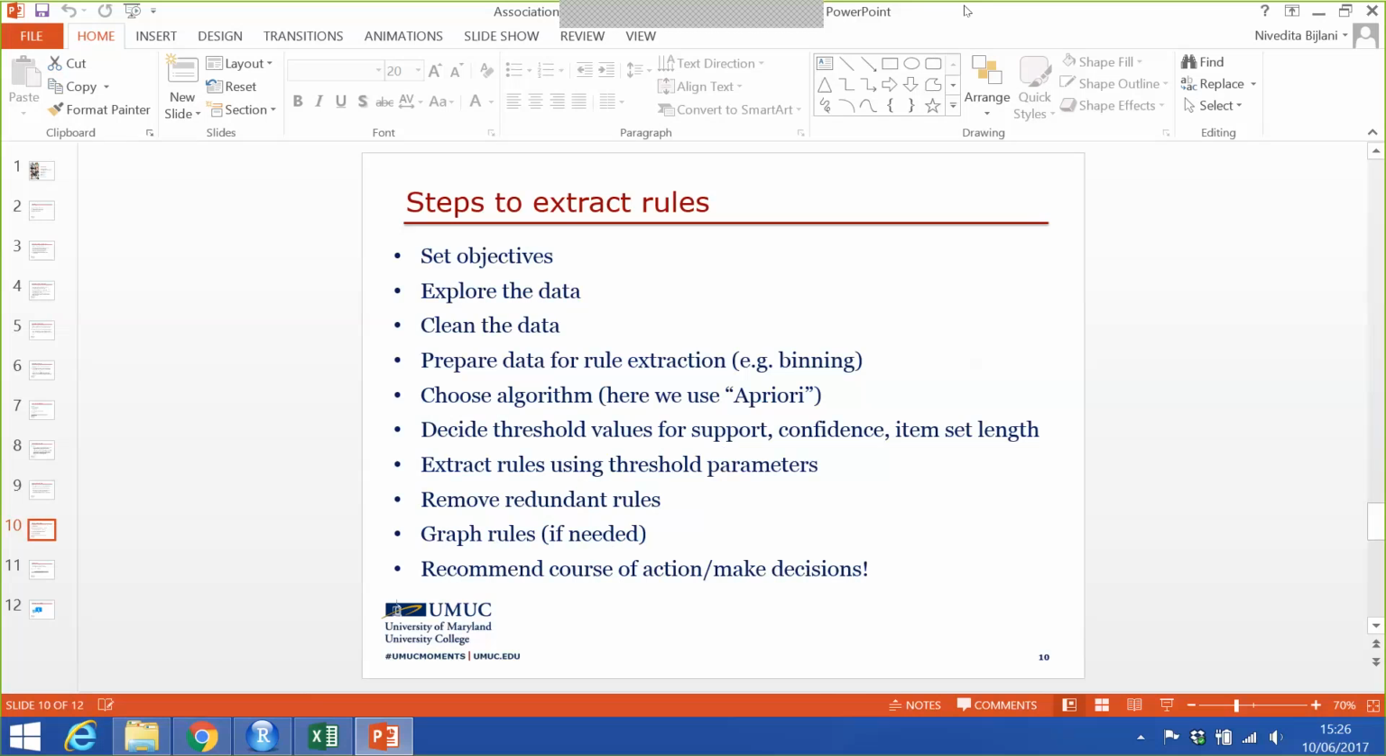Then the next step is to choose the algorithm. And as I said previously, we're using the apriori algorithm. We decide the threshold values for support, confidence, and the length of the item sets in the rule. Now, these are really important because this ties back to your objective. Are we looking for outcomes that occur very frequently? Because there's a critical decision that's going to be based on that.